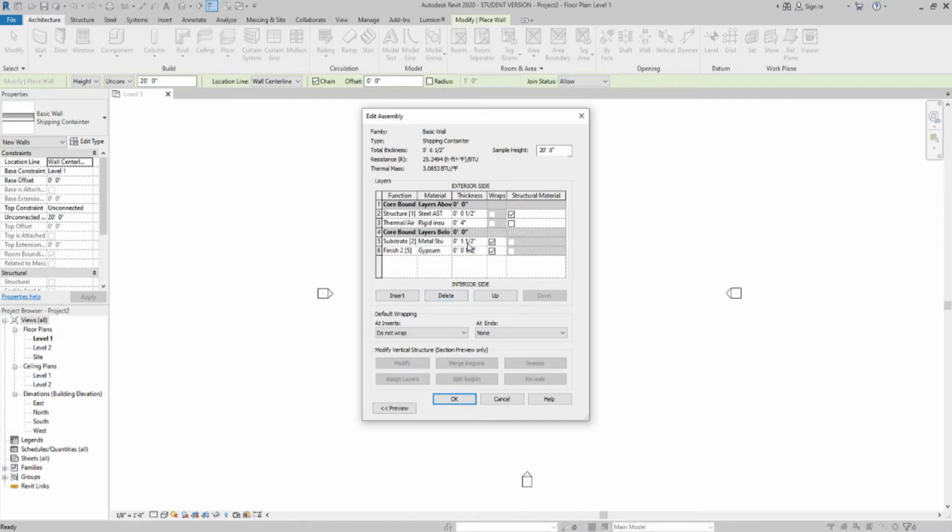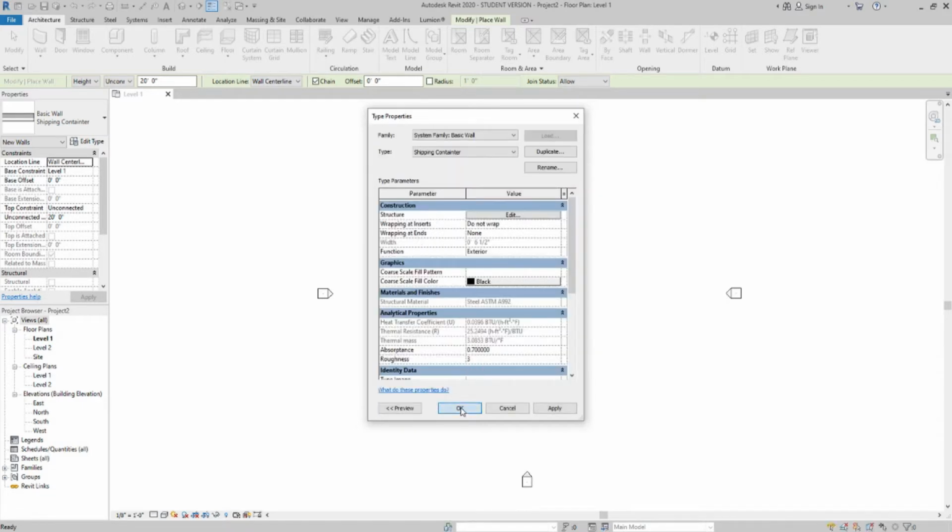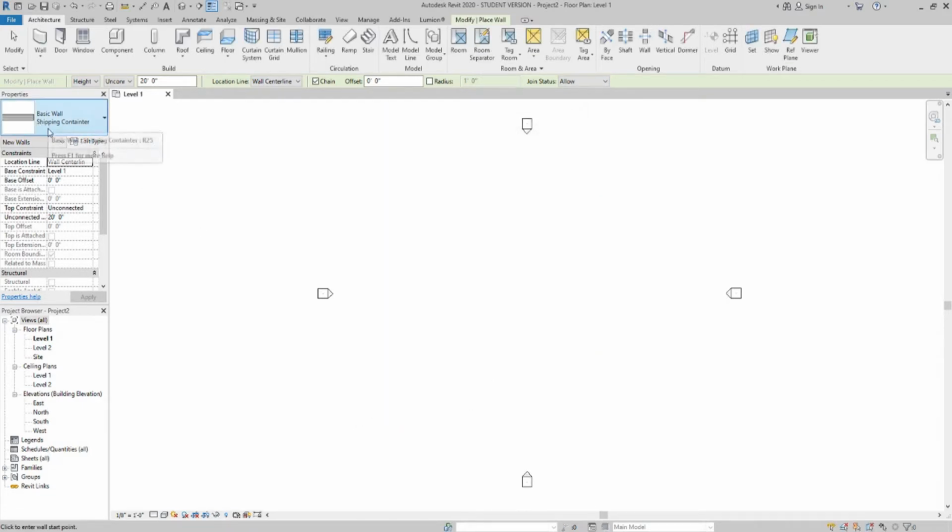So I'm going to make it more like a furring strip. I'm planning on having no plumbing on the exterior side of my wall. And if you had some larger pipes, you might have to go to 5.5 inches thick. Alright, so now that we have our layers set up, I'm going to say OK. And the order of structure and thermal being inside core boundary, Revit needs that to happen, otherwise it will not let you do this. We're just going to say OK, and then we're going to say OK. Now we have our shipping container wall.